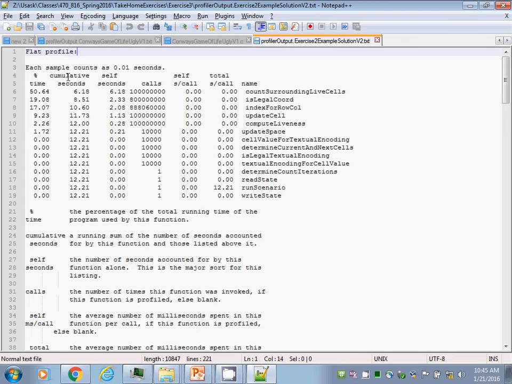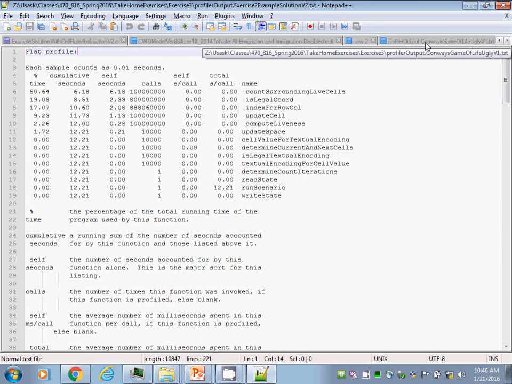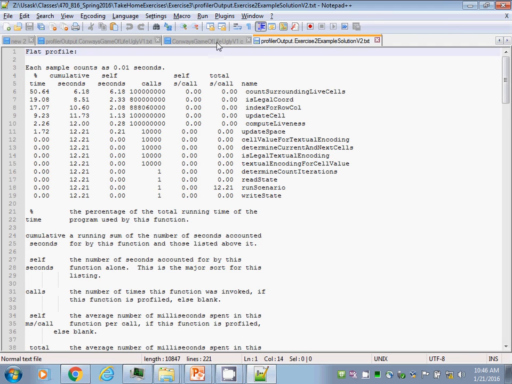Let's take a look at where it's spending the bulk of its time. Well, about 50% of its time is being spent in count surrounding live cells. You may remember that's called quite a bit, right? That's called here. Let me go back to it so we can see this. I have too many of these open. Here we go.